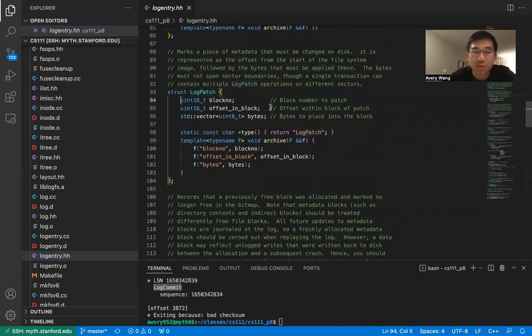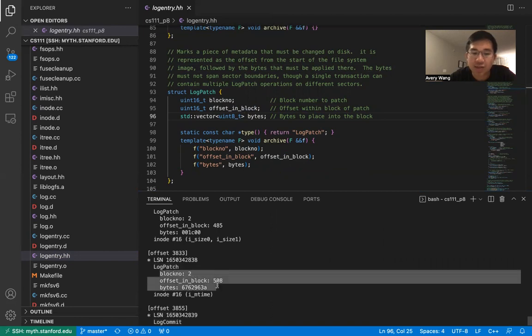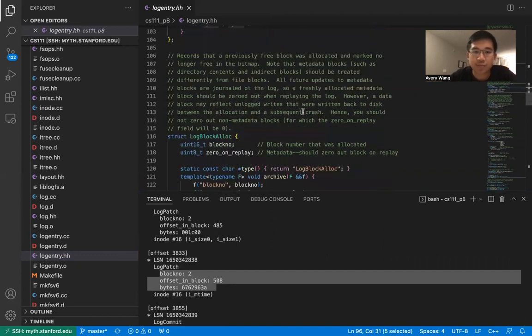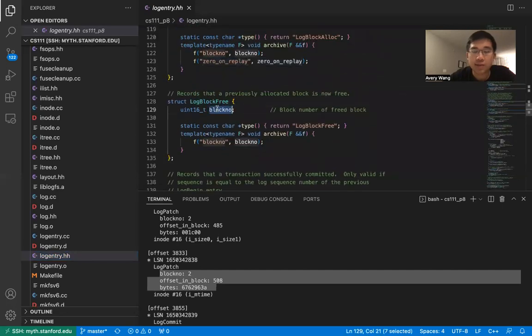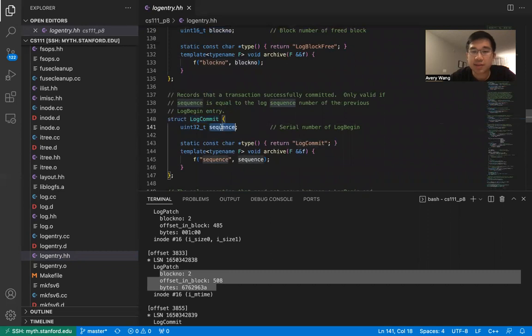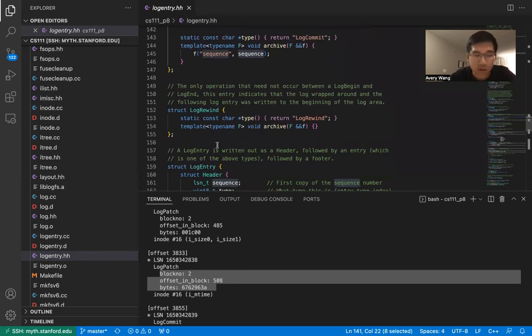LogPatch gives you a bunch of information. It gives you the block number, the offset, and the vectors. It's basically the exact same thing that you saw down here. LogPatch gives you these 3 entries, so you have access to them. You can just do e.blockNo or e.bytes to get these values. Same for LogAlloc, you get these 2. Block free, you get this 1, and log commit, you get the sequence number. I'll give you a hint: you don't need to use the sequence number at all. Cool.